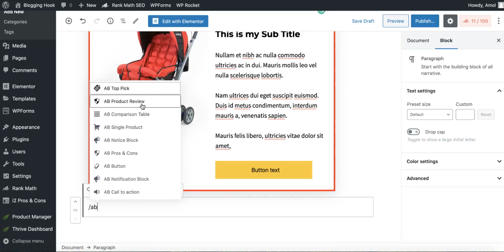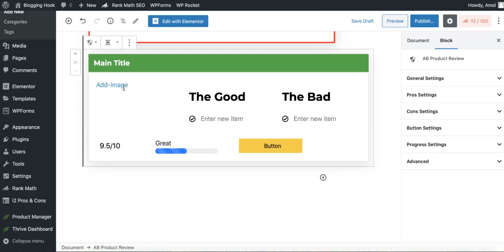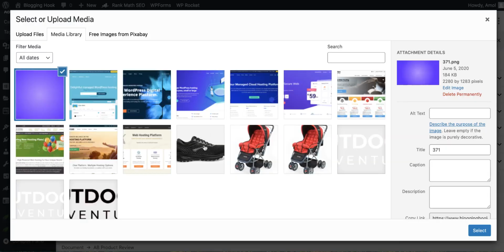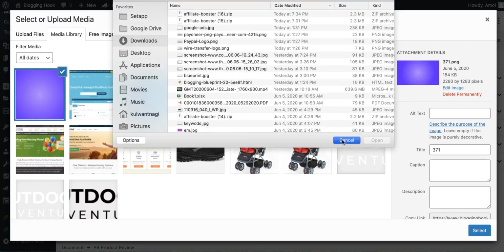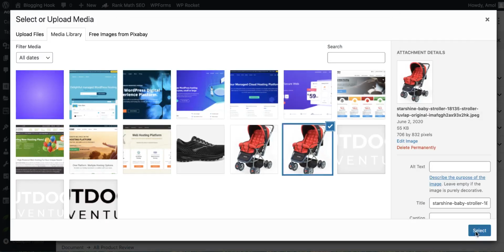Let me show you the next block. The next block would be the product review block. So again, this is an interesting block where you can simply insert. Let me try to insert. I think there is some bug in this. Let me insert this product again.